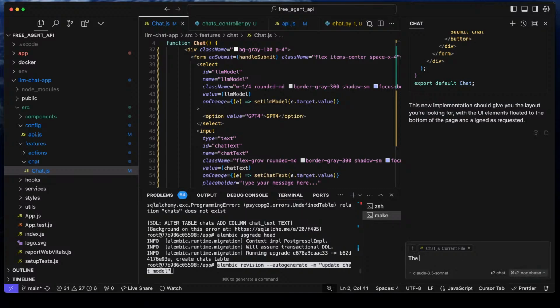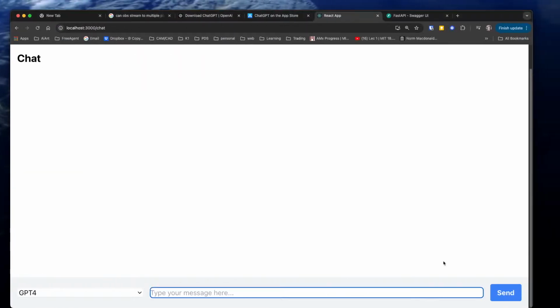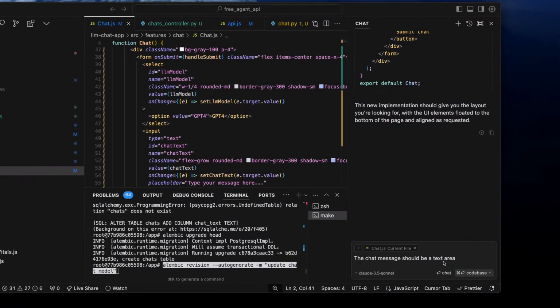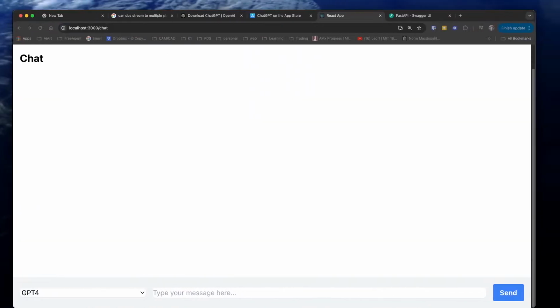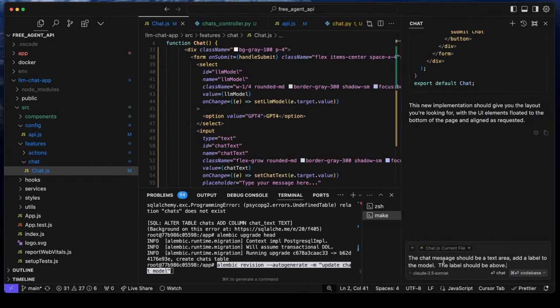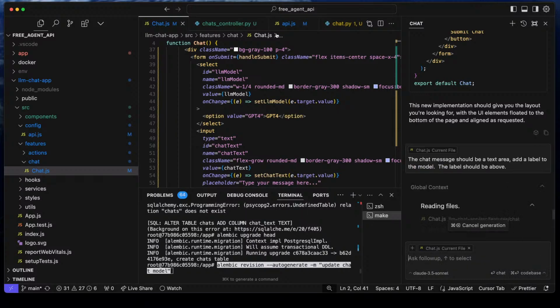Okay. The chat message should be a text area. What else? Add a label to the model. The label should be above. What else? Okay, it scrolls. We don't want it to have to scroll. Let's just make those changes first, and then we'll address the scrolling.